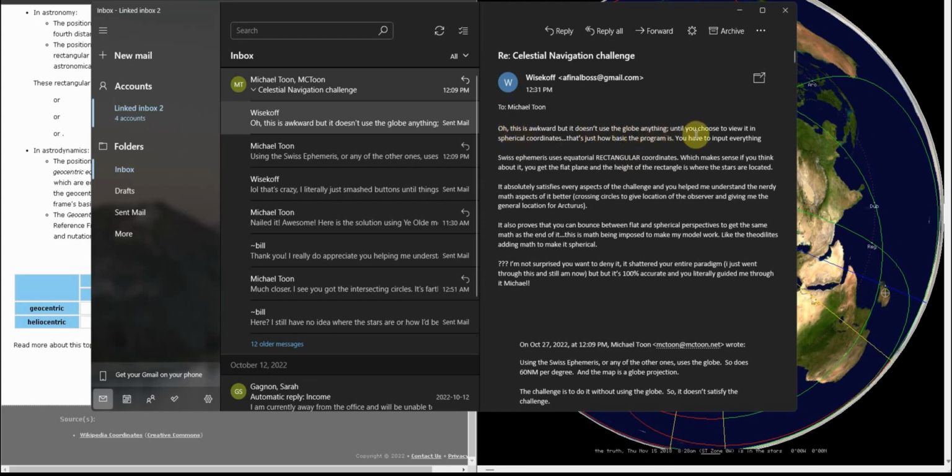This is awkward, but it doesn't use the globe anything until you choose to view it in spherical coordinates. It's just how basic the program is. It really is. You have to input everything. The Swiss ephemeris uses equatorial rectangular coordinates, which makes sense if you think about it. I just went through that.